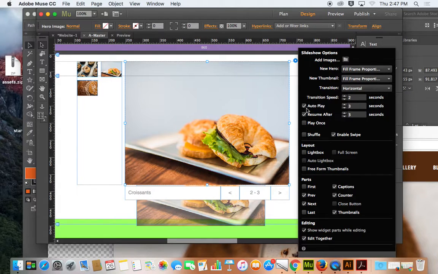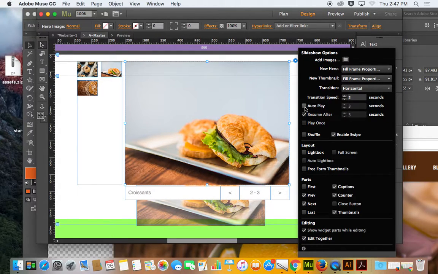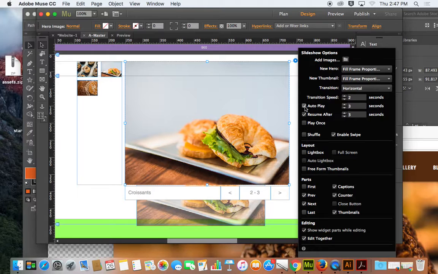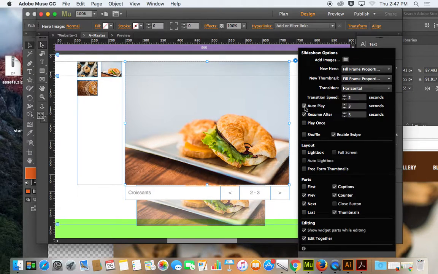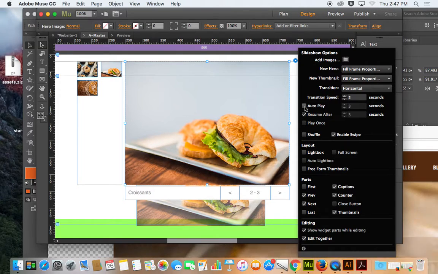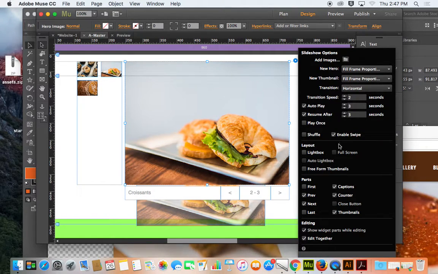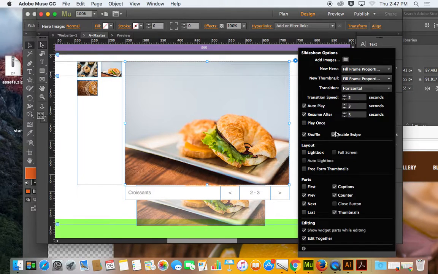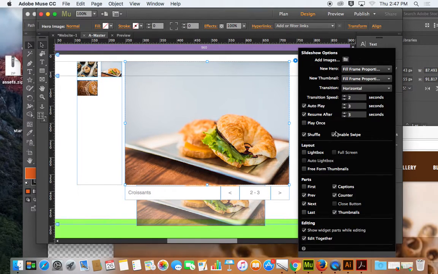You could make it autoplay or not. So you can make it so that as soon as someone loads the page of your site, it automatically starts going through the images of your slideshow. Or you could uncheck that, and it's just going to stay on the first image, and they'd have to manually cycle through. You could also have it shuffle, so it will show in random order. Then enable swipe means that if this is on a mobile device, they can swipe through your gallery with their finger.